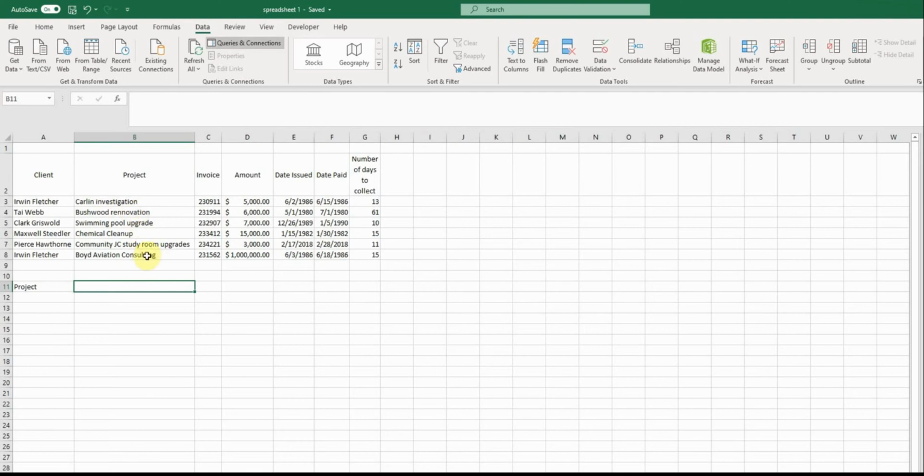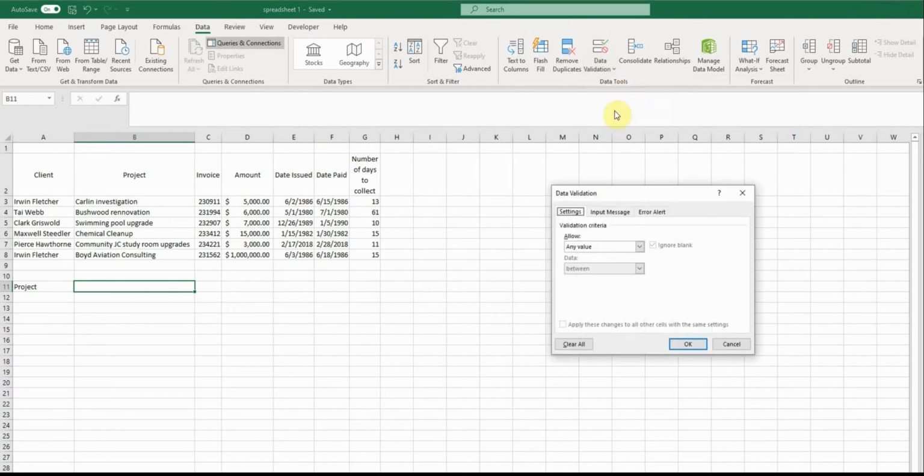What we're going to do is go to data validation. We're going to select the cell we want to be in here, go to data validation, and then we are going to see this box pop up here.